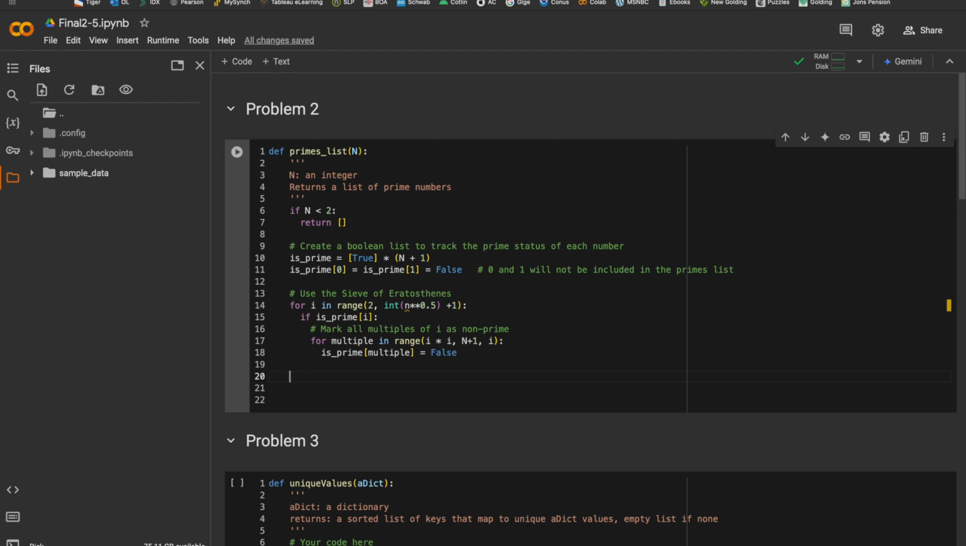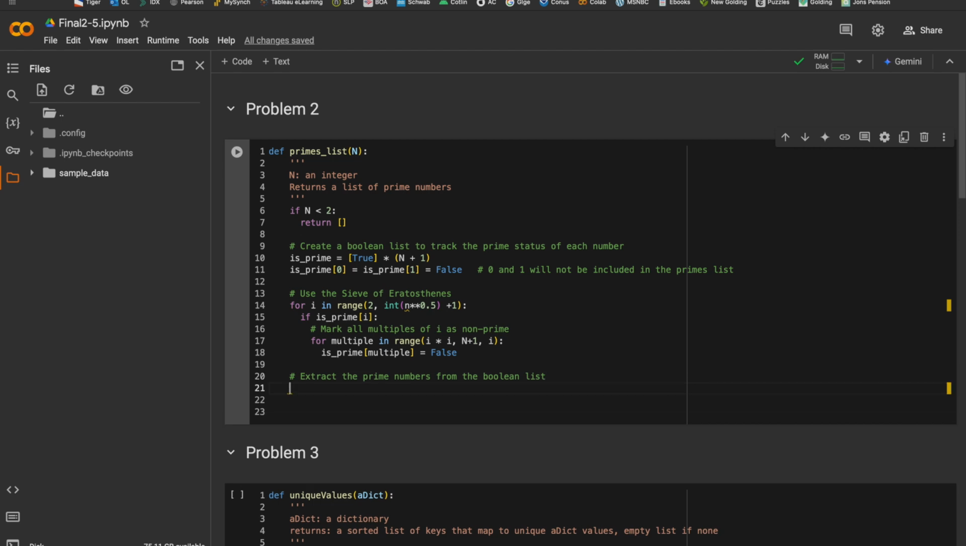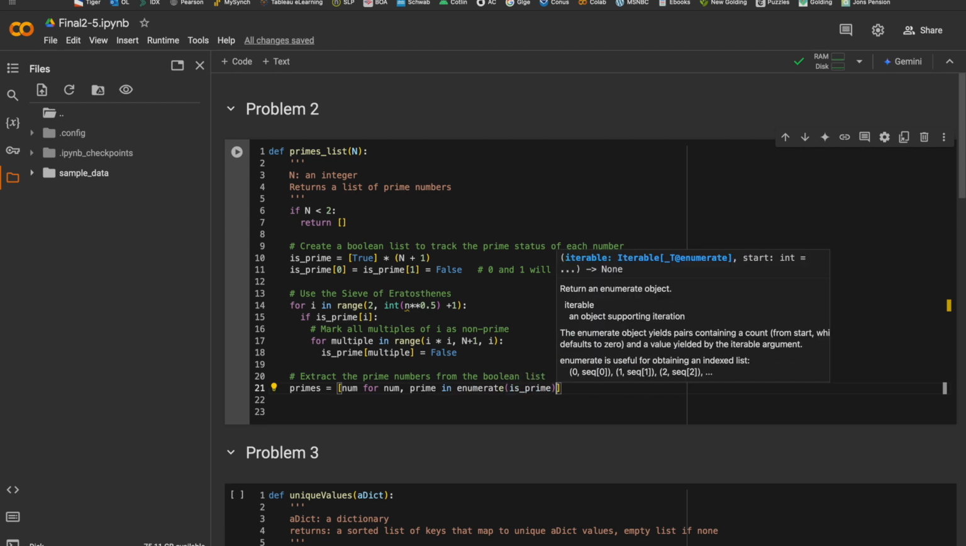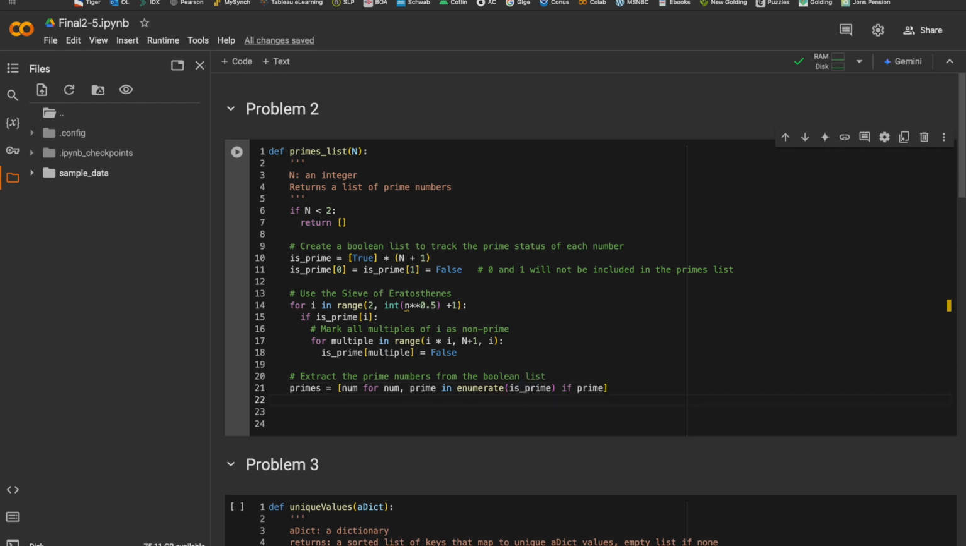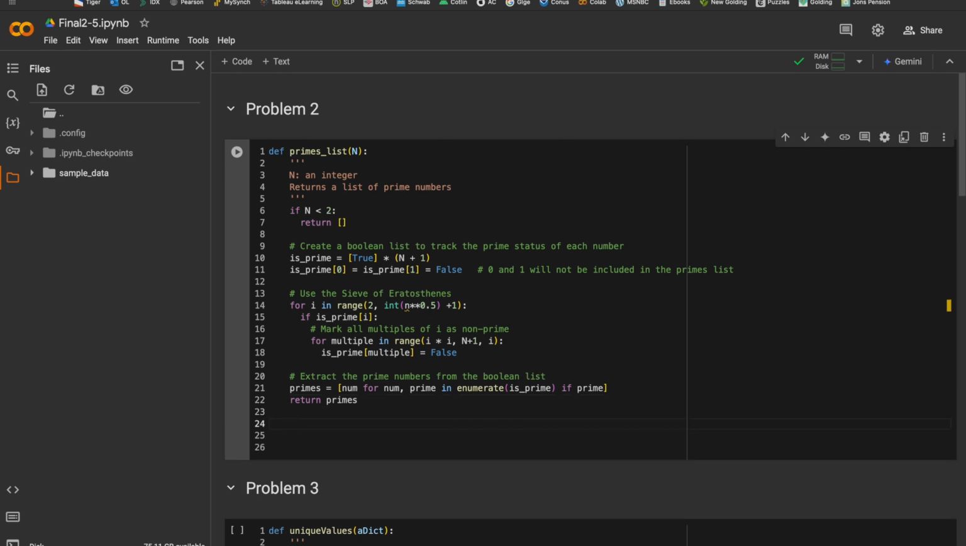If not, we know that it's false. We can mark it true or false that way. That way, as we iterate through the list and extract the prime numbers, we'll know which numbers are prime and which numbers aren't based on their Boolean list value. And then we'll just return that list, and that'll give us our list of primes.